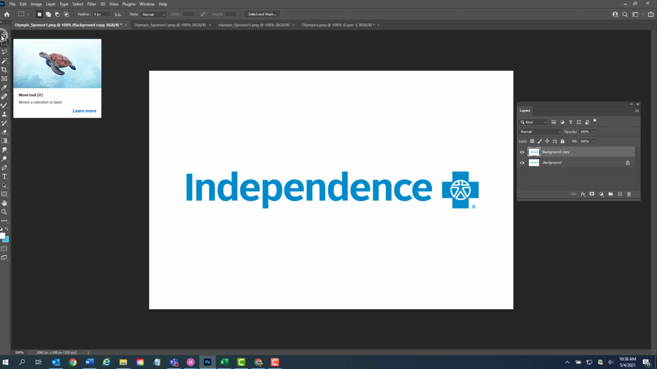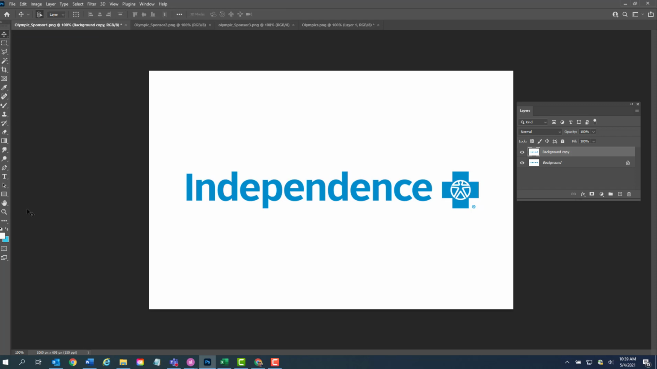Next, we're going to use the move tool, so click on the move tool. This is a little tricky, but here's what we're going to do. We're going to left click and hold this image, drag it on top of this Olympics image, which is going to open, and then drop it right in the middle of this Olympics image. I'll show you.